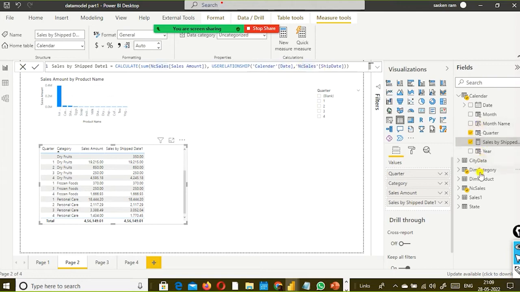So here these two columns, the date column in the calendar table and the ship date column in the sales table, you link these two so that I can get the sales amount breakdown by the ship date. So this is the sales amount by order date, and this is the sales amount by ship date.